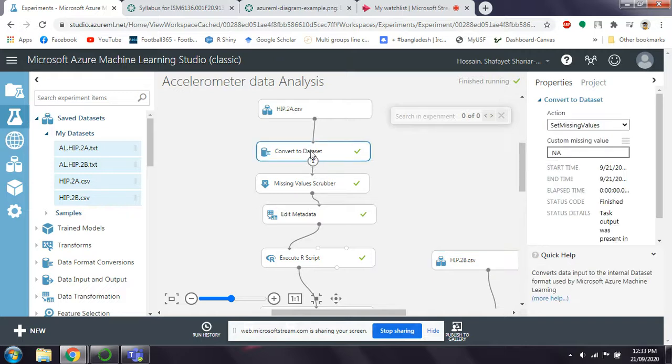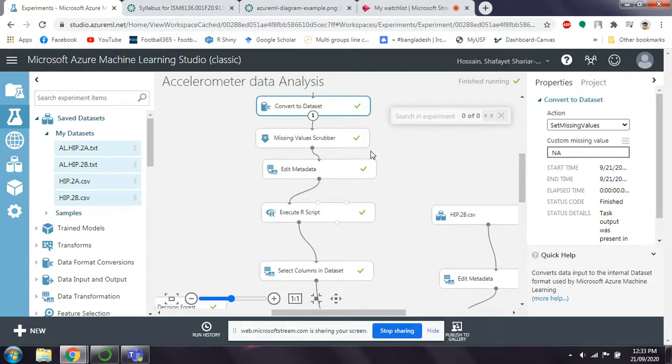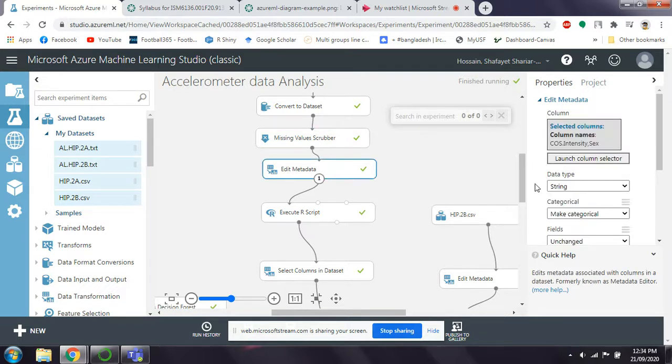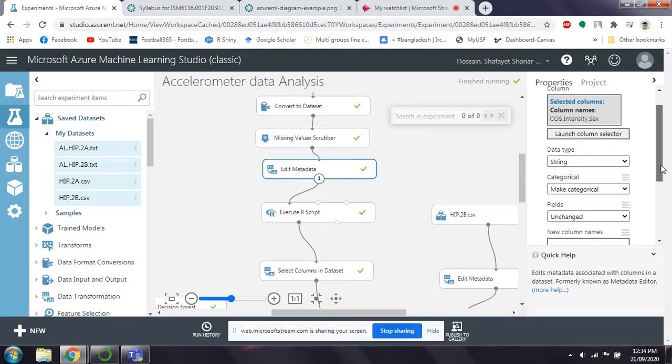So first, to remove the missing values, we set missing values as NA. That's how the Azure machine learning program will learn that those are missing values. Using the missing values scrubber, we will remove the missing values. We will remove the entire rows of the missing values and keep the columns. Then in the edit metadata, we'll transform cost intensity and sex into categorical variables here.